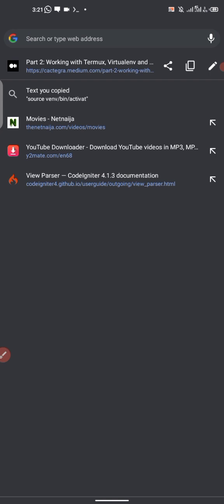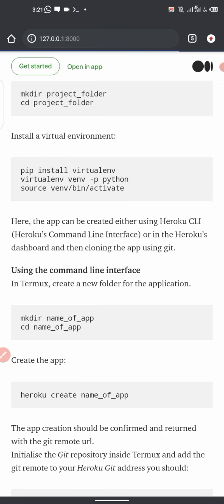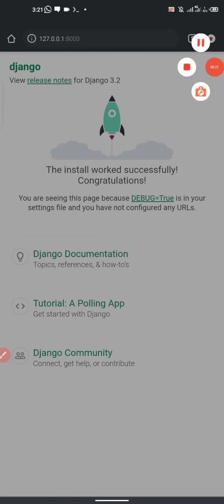So go to your browser and just do 127.0.0.1. Let's run this. And you can see we have Django running already. Alright, so the next tutorial we are going to start by creating our app.